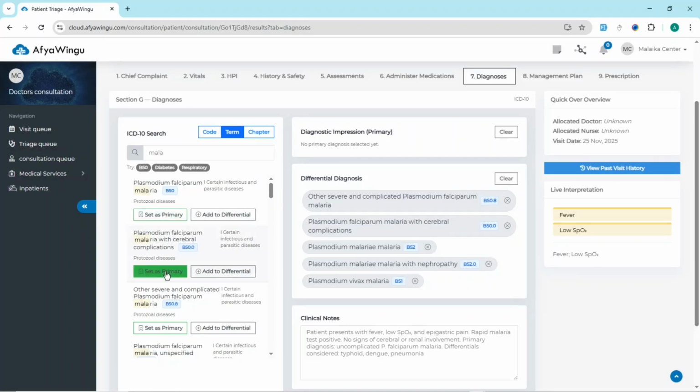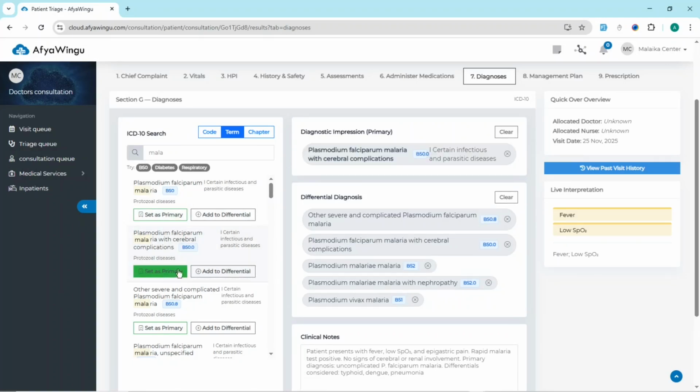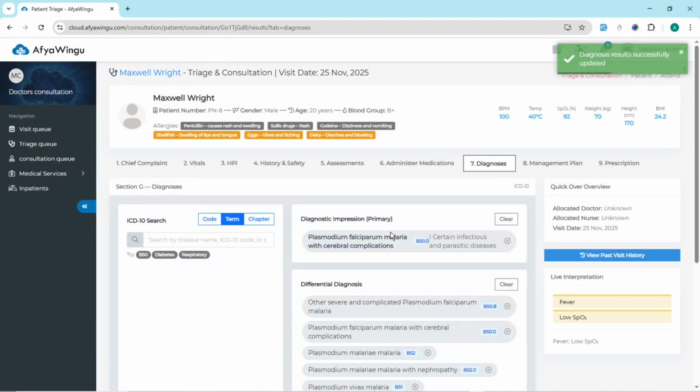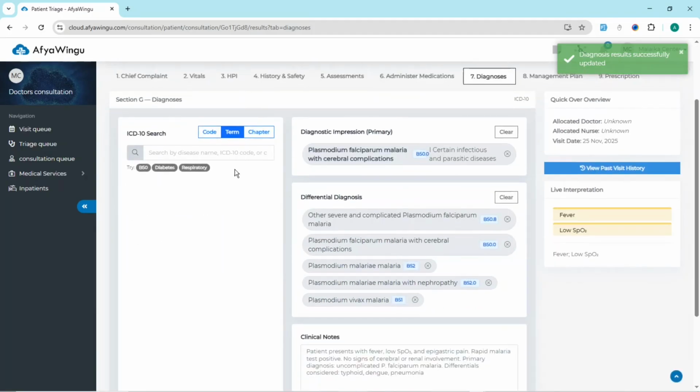Don't forget to click Save Information afterward. Changes won't be saved unless you do. Important reminder, when you clear or change the diagnostic impression or differential diagnosis, you must click the Save Information button at the bottom left to save your changes.